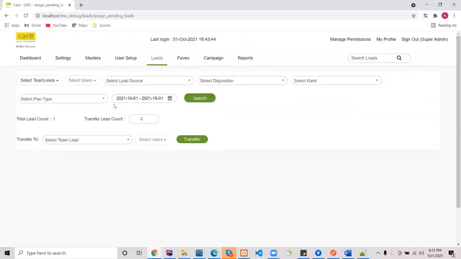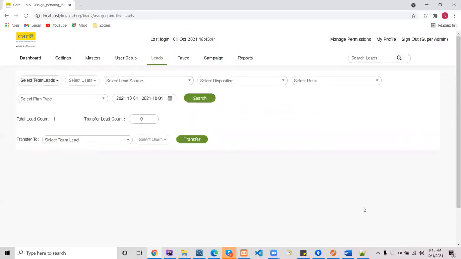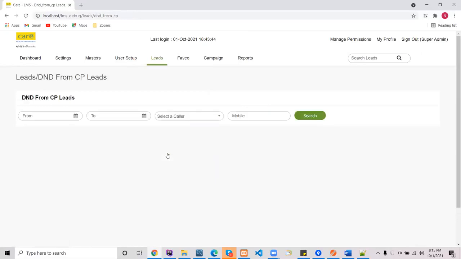Assign pending lead is a section for example, today a caller is on leave, and he has certain follow-ups to take. Then all the leads can be transferred from one caller to another. These are the list of D&D. For example, a customer marks himself as do not disturb. Then those leads will be displayed over here. And that's it about the leads module.